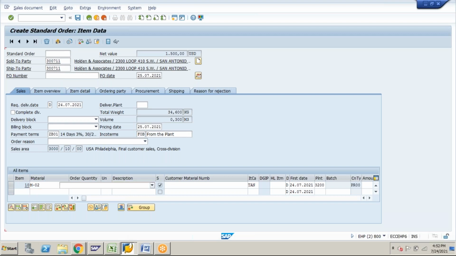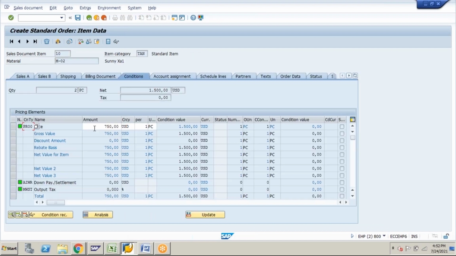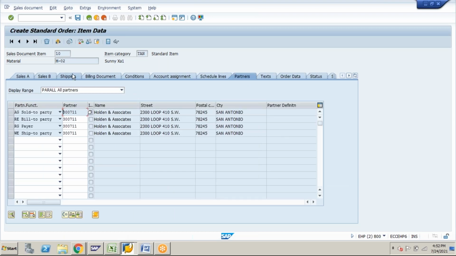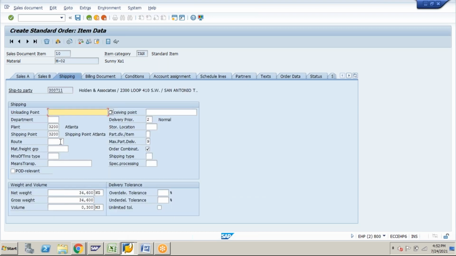Now I'm going to look at the conditions. That means the price is $750 and 2 quantity. 1 unit quantity is $750, for 2 quantity it is 1500. And then going to schedule lines. Here it got confirmed the quantity on 28/7/2021. Right, and here I can see the partners. Like these are all the tabs that we know, right? So here I can see plant, shipping point, and here I can enter the storage location, which is 001.